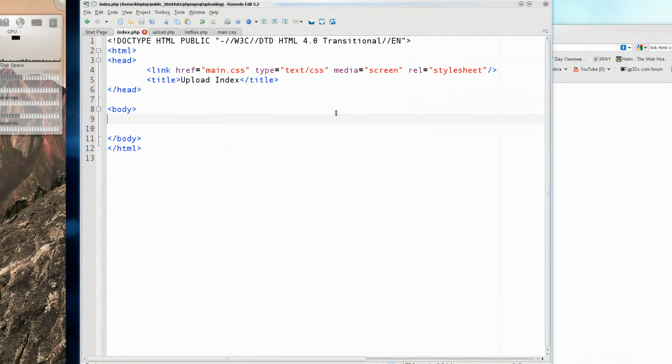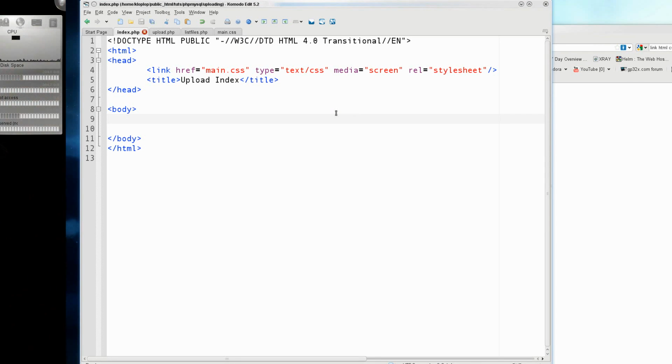Hello, this is Clopbot321 and this is PHP with MySQL tutorial 09, and this one will be going over uploading files along with saving information about the files and then later displaying it in a list. So first I have this page here, which is the upload index for where I plan to have the form.